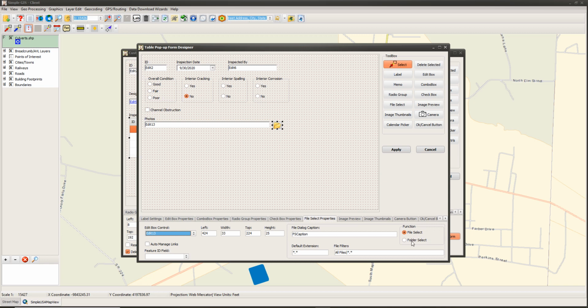But if you have a folder that has multiple photos for a single feature and you're wanting to be able to reference all of those photos for that single feature, you could use this folder select option. When you click on that, you notice that the extension and filters all gray out, because there's no point in specifying that. What you're doing is selecting a folder, and it's going to take all photos underneath that folder and link them to this particular feature. You can change the caption of the dialog box that pops up, just for user friendliness.